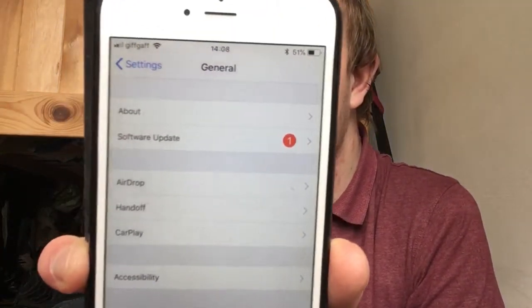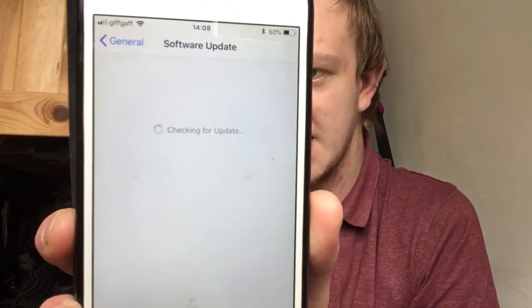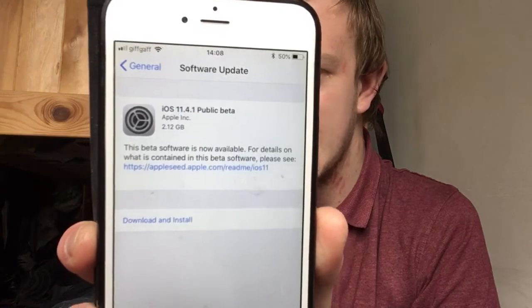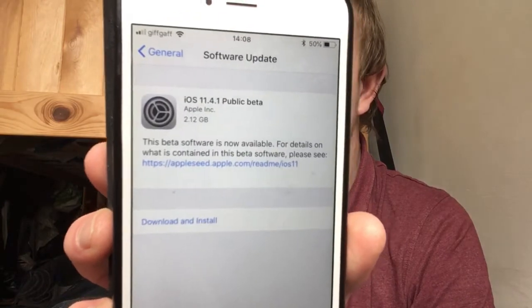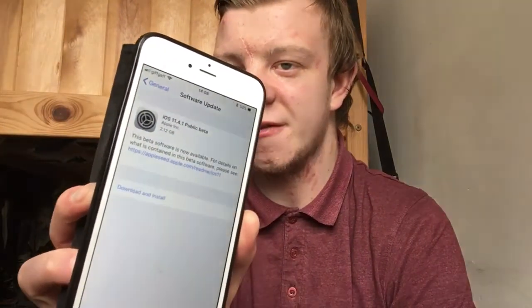And then, if you go into settings, which I will now, and then go into general, which is here, you'll see a number 1 next to software update. So if you press on that, it's checking for updates, and here we go. This is iOS 11.4.1 public beta. So this beta software is now available. For details on what is contained in this beta software, you have to go to that website that's highlighted blue. It is going to take 2.12 gig of storage from your phone to download and install.